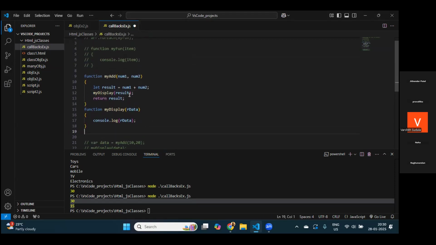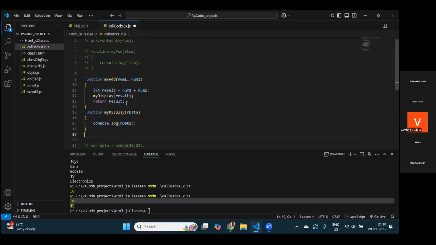Instead of calling this 3, what can I do now? I can only call myAdd. MyAdd will calculate the data, and then from this function we call another function. This concept you already know now: function 1 calling function 2, function 3. So same like that, myAdd is one function that I am calling. From that function, what I am doing now? Calling another function. Is this okay?